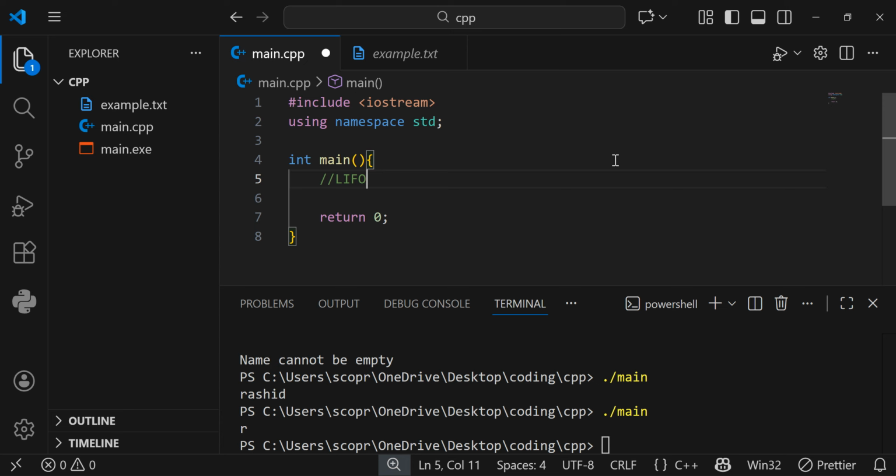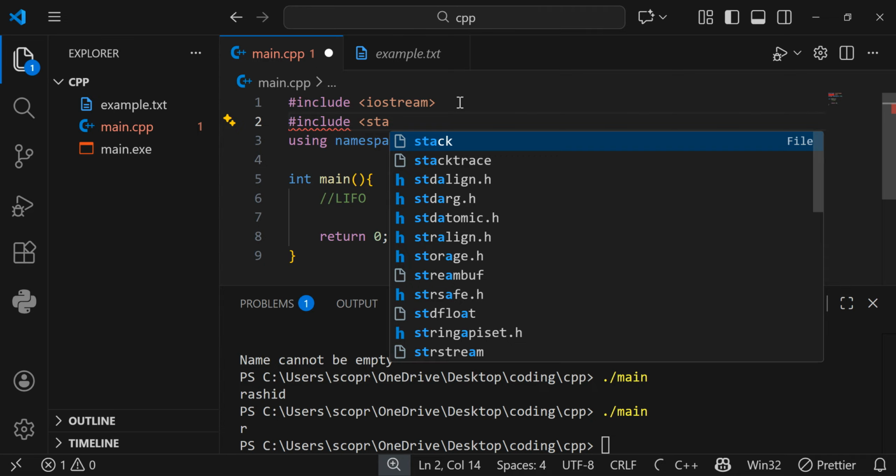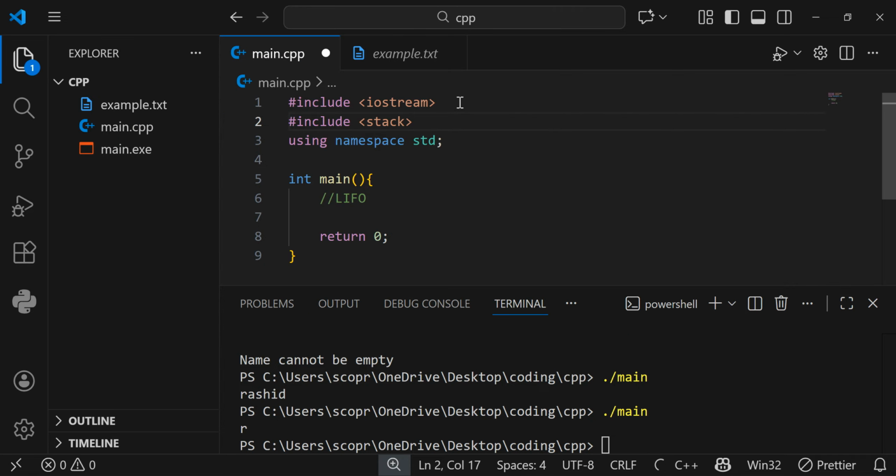Okay, so stacks are part of the standard template library, so we include the stack header. We can include it like this. We use the preprocessor directive, hashtag include, and we want the stack, like that. From there, inside our main function, we can return for now.